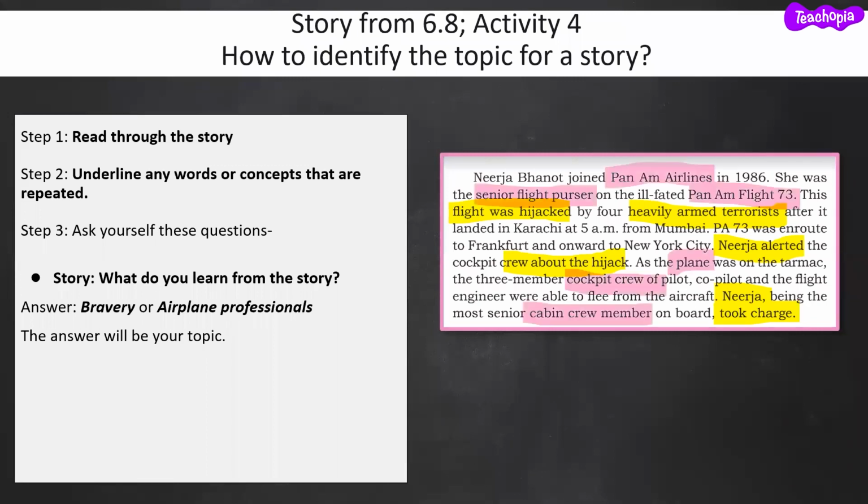For example, the pink words that are highlighted: Pan Am Airlines, Pan Am Flight 73, senior flight purser, cockpit crew, cabin crew members, plane. You can now see there are 2 sets of interrelated words. So depending on how you want to teach the topic, you can choose. If you want to show bravery as the topic here, you can use that as the topic of this story, or you can use the topic as airplane professionals.